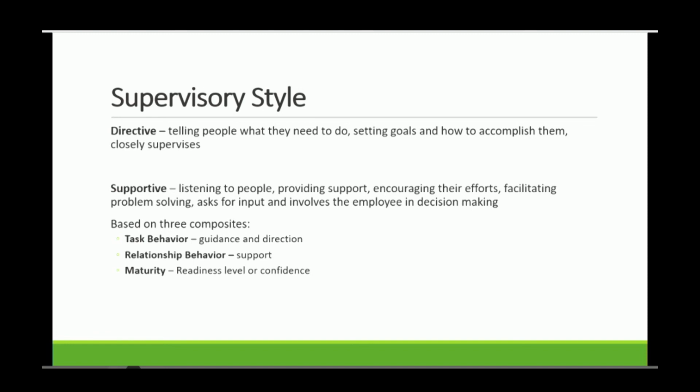You're setting goals, you're figuring out how you want them accomplished, how you want your employees to work toward accomplishing these goals. And you may more closely supervise someone. Definitely more hands-on, that part of the job. The other piece we look at is called supportive, which everybody fell into that category, all right?